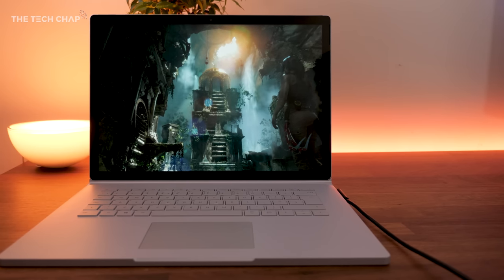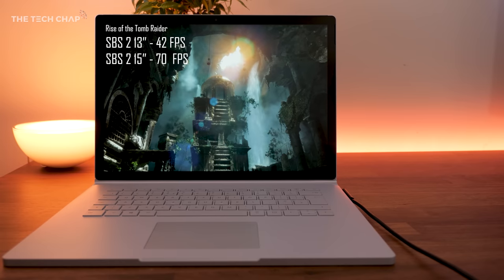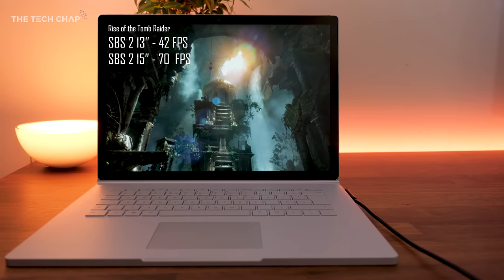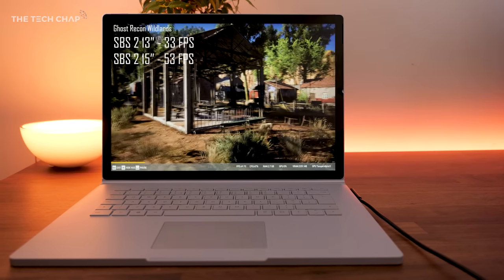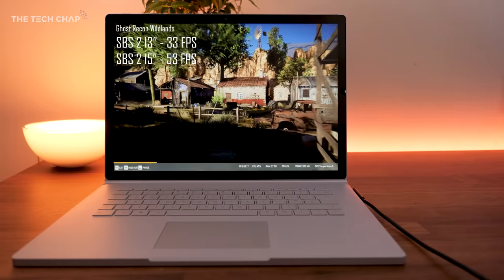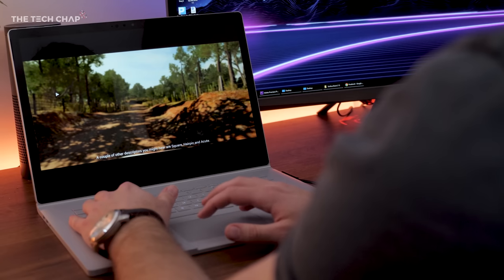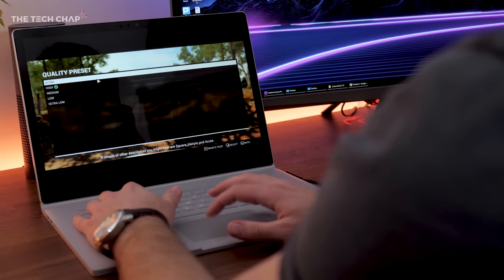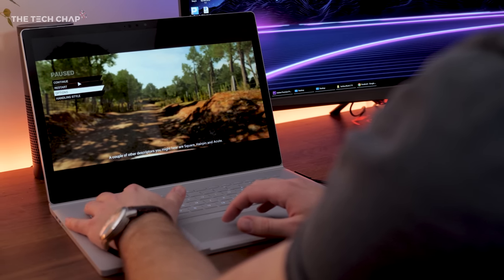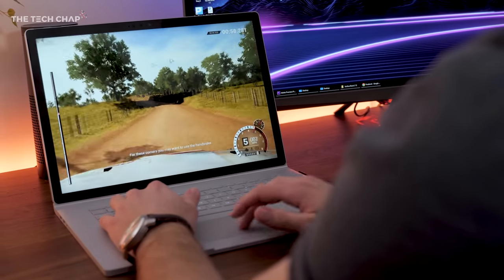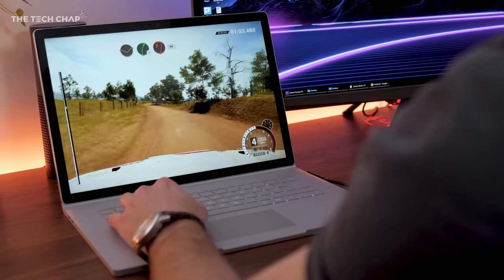But there's a much bigger difference when it comes to gaming. In Rise of the Tomb Raider at full HD with high settings, the 13-inch scored 42fps versus 70fps on the 15. That's a 66% increase in frame rate. And it was a similar story in Ghost Recon Wildlands, 33fps versus 53fps, which incredibly is the same 66% increase. And gaming with higher settings or at high resolutions is much better on the 15-inch model, as the GTX 1060 has 6 gigs of VRAM, 3 times that of the 1050. But impressively, both laptops stayed cool and quiet throughout, not something I could say about the XPS or MacBook.